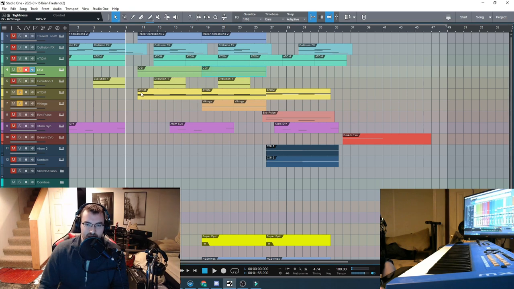So for that section, we've already heard the intro with all of the layers. Now here's the verse in the middle with all of the layers activated.